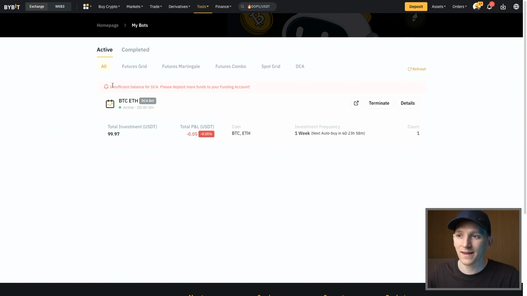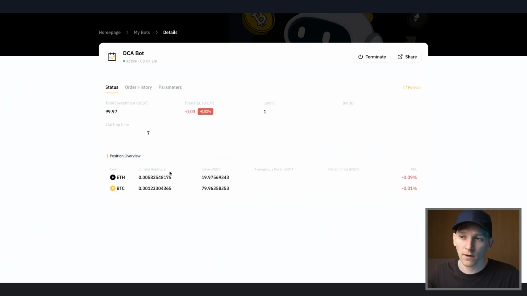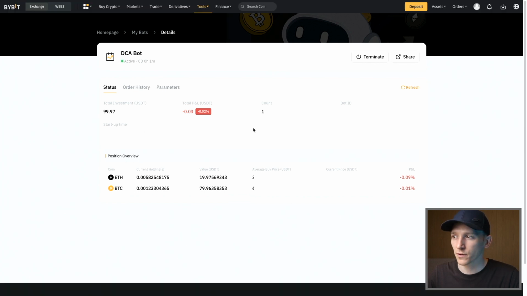Now you can see here there's insufficient balance for DCA. Please deposit more funds. So of course, if you want to keep doing it, then just put the funds in there and that will keep running for you. But if you want to get rid of that, right, come into your bots in your home page and then obviously look for this bot. What do you want to do right here? If you look at the details, you can see all of the details of the bot. You can see the purchase prices and everything like that, which is obviously something that you might want to do.